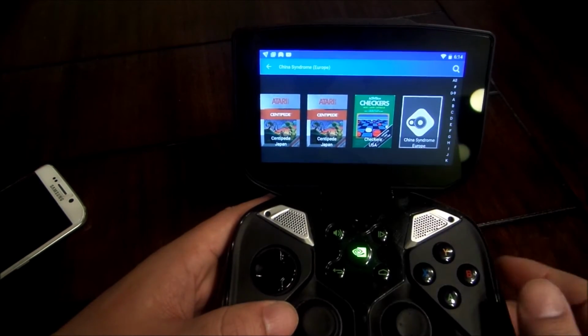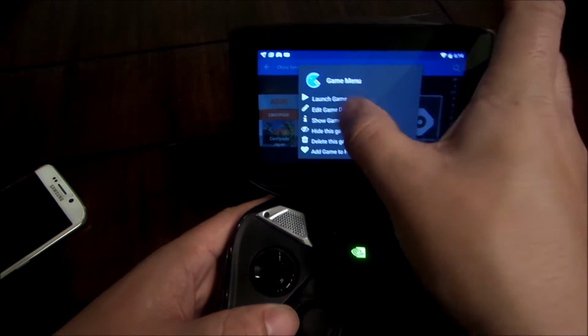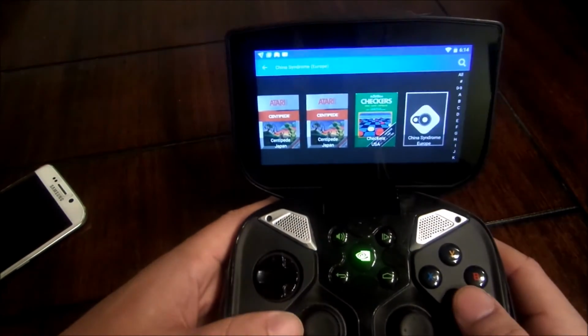Here's a duplicate. You can just long press that and delete it and stuff like that if you want to go through and make it look perfect.